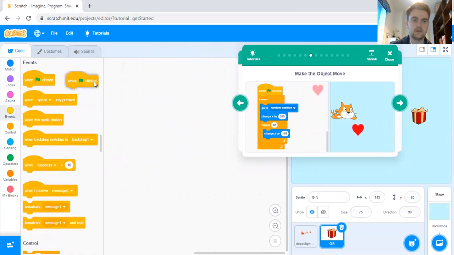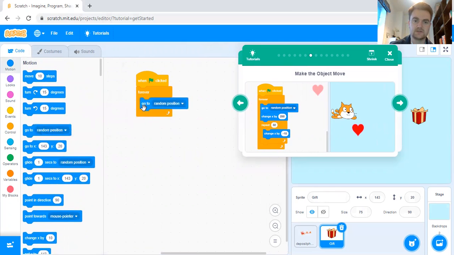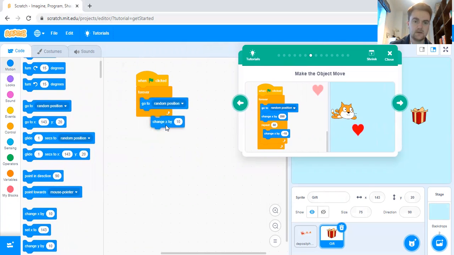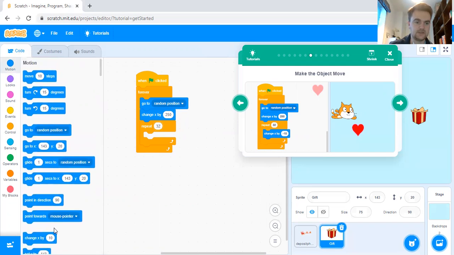So if I go to when the green flag is clicked, I want it to forever go to a random position. That just means it starts and change X by 250. That means that whenever it comes back, it's always going to start off on the same point on the x-axis. So it's going to start off here, but it will change where it is on the y-axis. I want that to repeat 32 times, with each time it changing by -15. Now they've worked out all of these measurements for you already, so that's why some of these are here.